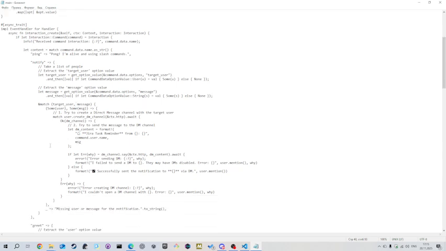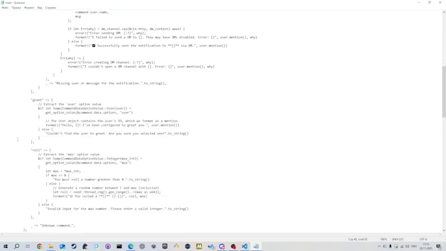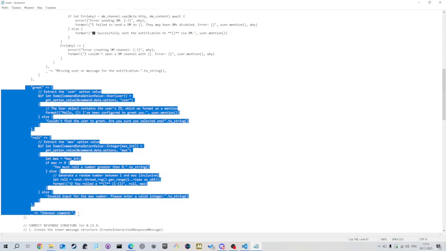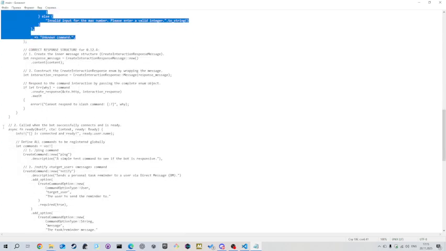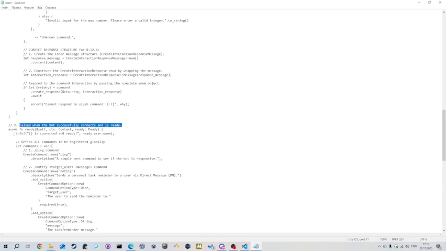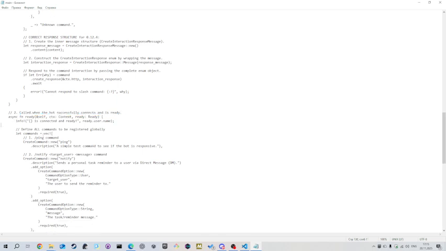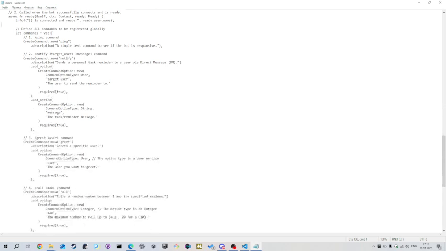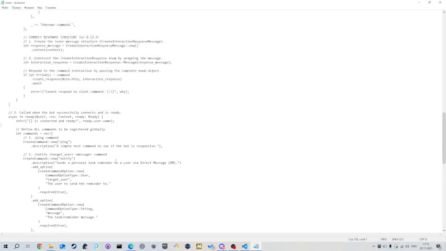Okay, then here the juice starts. Here's the juice basically. We have all the commands here, but we also need to work on this function, which, as you can see, is called when the bot is ready. And then we have ping, notify, greet, and roll. These commands are currently not present in my application because I removed them, because I had to start on other commands.